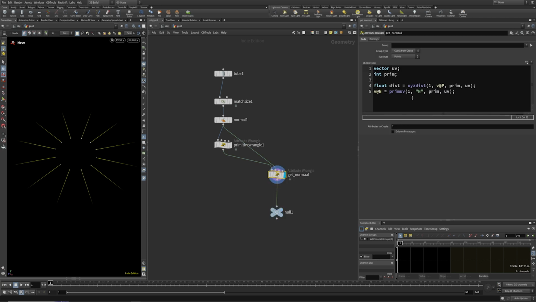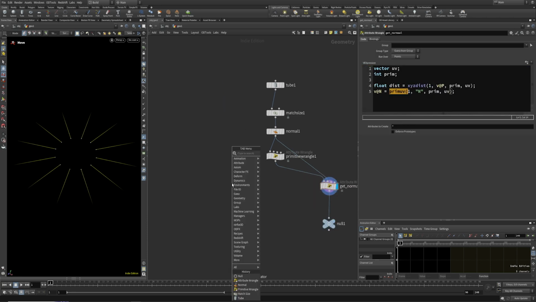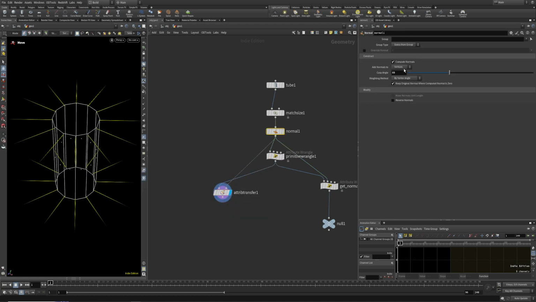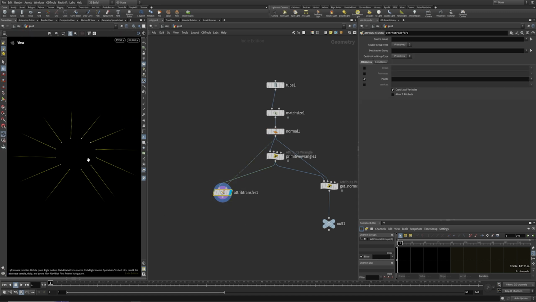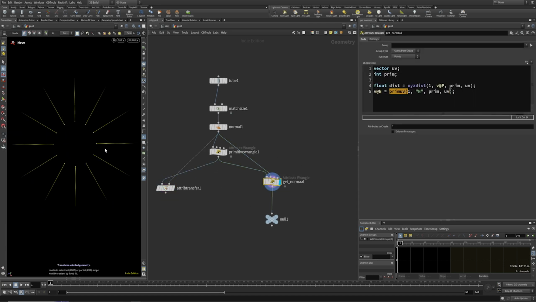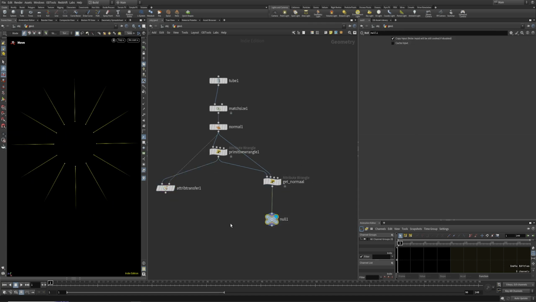The reason you would want to use xyz dist and prim UV in this scenario is because, usually you think you could just use an attribute transfer here, right? And I want to transfer the normals from my original geometry onto the new geometry. Let's make these point normals. But you can see if I top-down view this, the normals aren't lining up or transferring how you would think they would. So this way they line up perfectly.